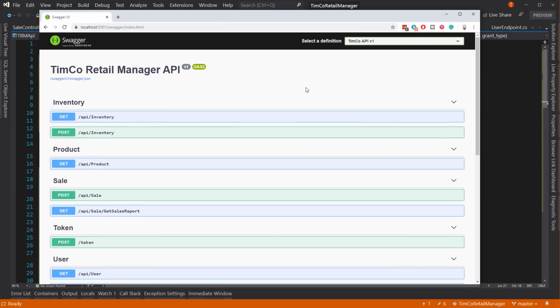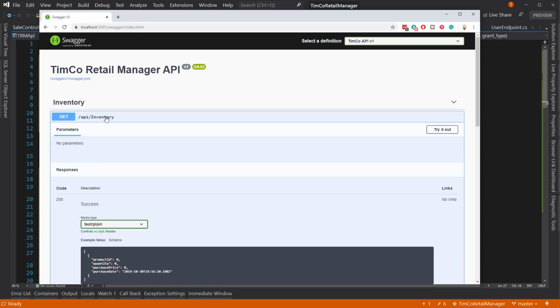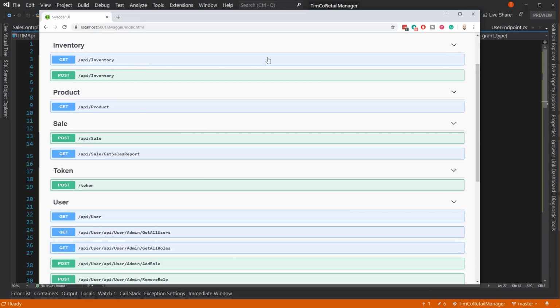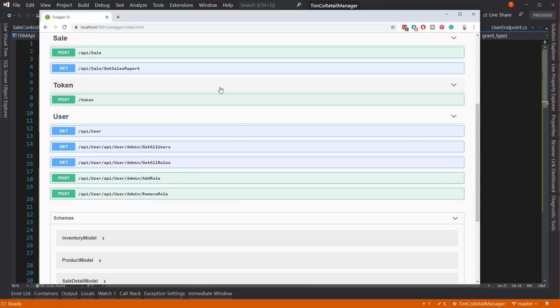Okay, so you have our inventory. There's how you call it. And again, we haven't formatted this at all. This is just right out of the box. But notice down here in the user section, does anything look squirrely? Our API for get all users is /API/user/API/user/admin/get all users. That doesn't sound right. Well, why is that? And it's the same for all the rest of them except for the very first one.